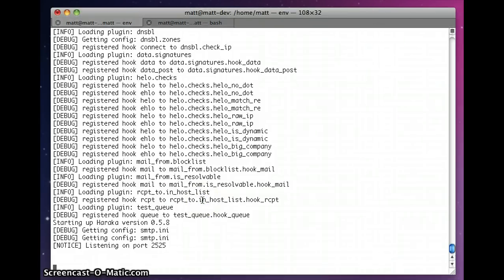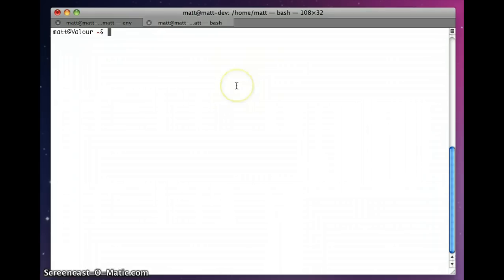So now we have Haraka set up and running, we can test sending an email to it. I'm going to change to another window here and run a tool called swaks, which you can Google for and download. It's a simple Perl script, a single file, so it makes it very easy.